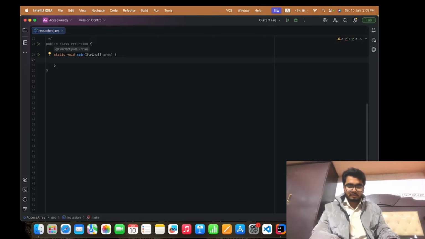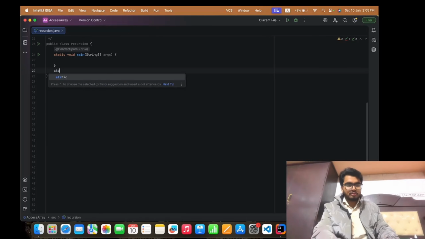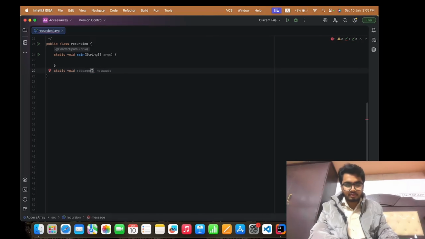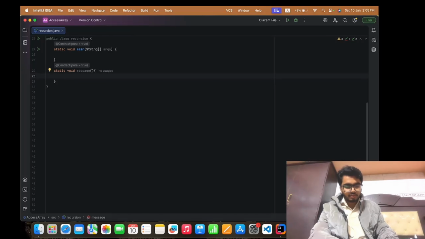Here we create a function other than a main method, outside of the main method. So static void, we can name our function message, and print hello world.